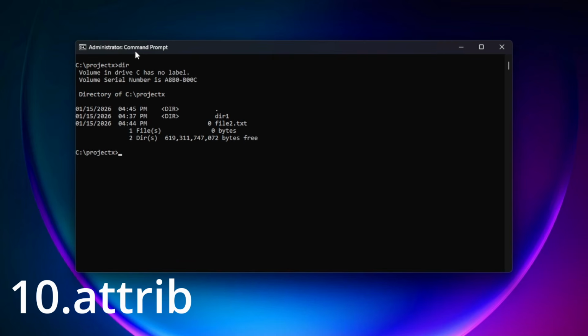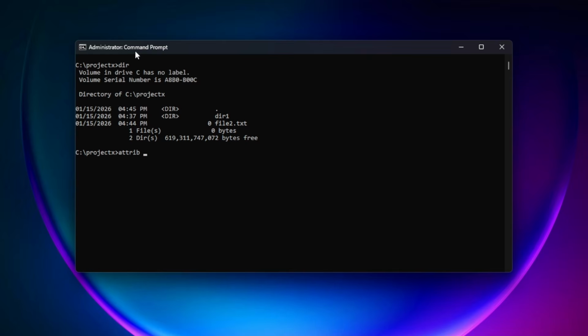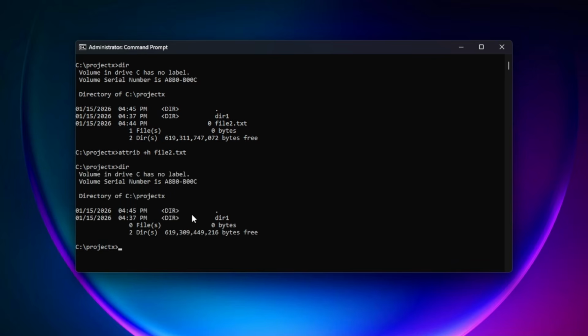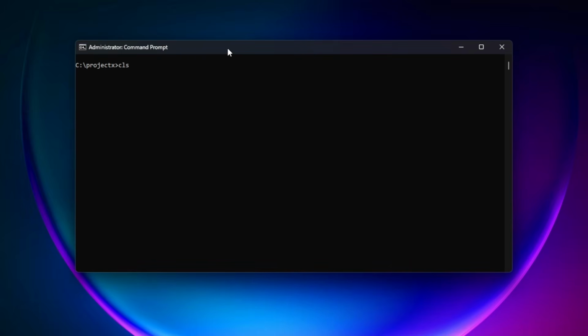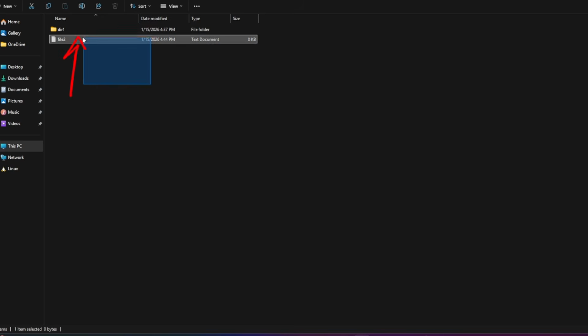Now this one is really cool. It lets you change a file's attributes. If you want to hide a file, just type attrib +h and then the file name and it becomes a hidden file. Let's check if the file is visible. Nope, there is no file here. To unhide the file, just use -h instead of +h and it's visible again.